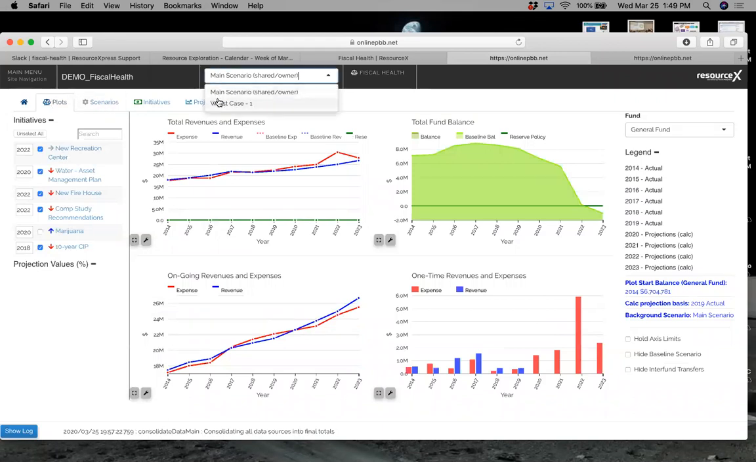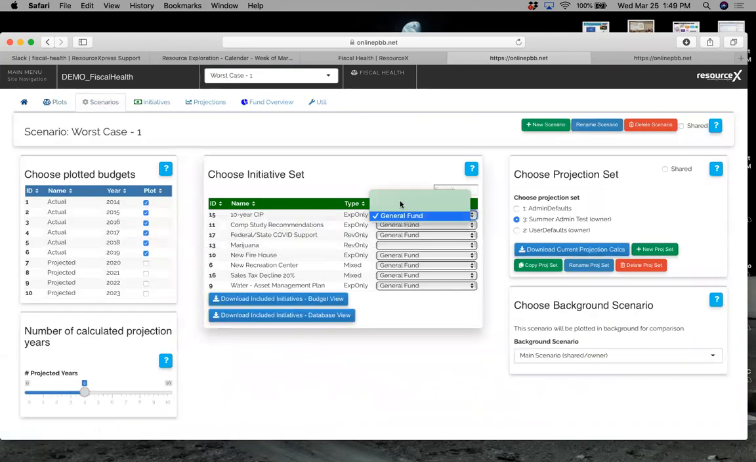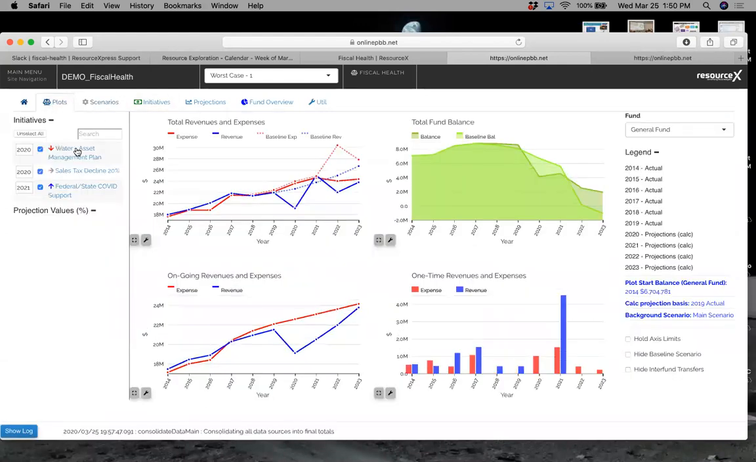Let me make a further point. If I go to worst case scenario and I take off things like the 10-year CIP and comp study recommendations, I want to leave federal or state support, the new firehouse, new rec center, and my water asset management plan, and then I come back to the main plot, I only have this subset of initiatives that I want to talk about for that particular meeting. I don't want to talk about the rec center anymore. Maybe that's a decision that we made in the past.